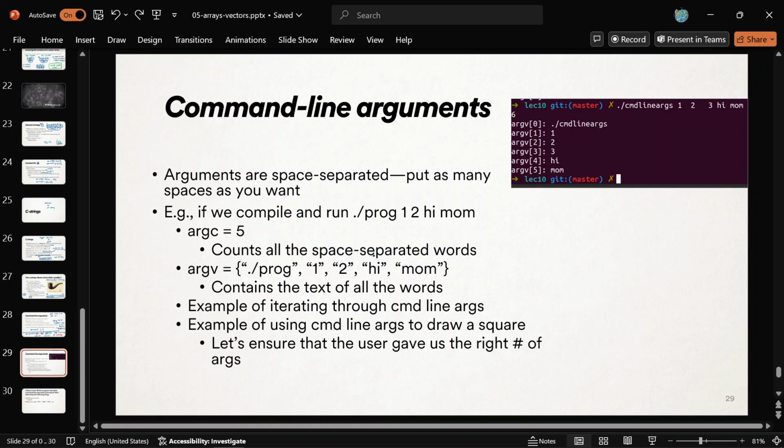But let's pretend we write a program, and it was called prog, and we want to run it like this. We say ./prog, and then we space separate, like 1, 2, hi mom. Those are all space separated things with some amount of spaces. All right, what is going to happen when we hit enter? What is argc going to look like and argv going to look like?